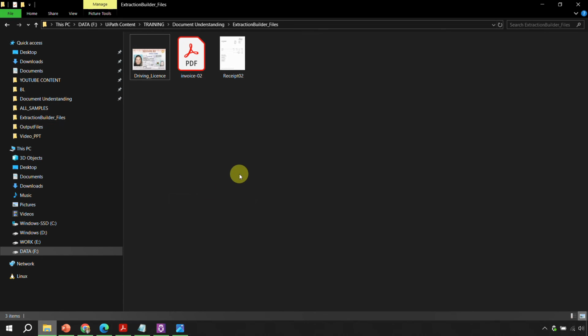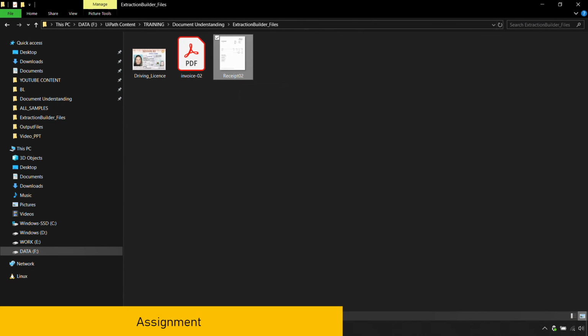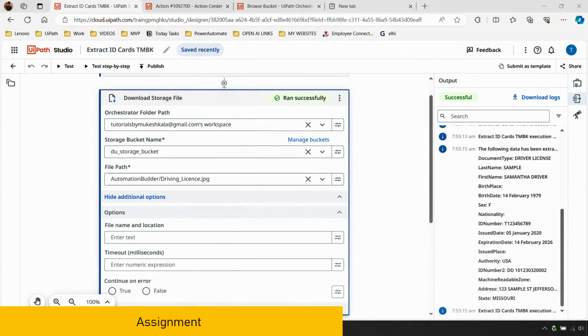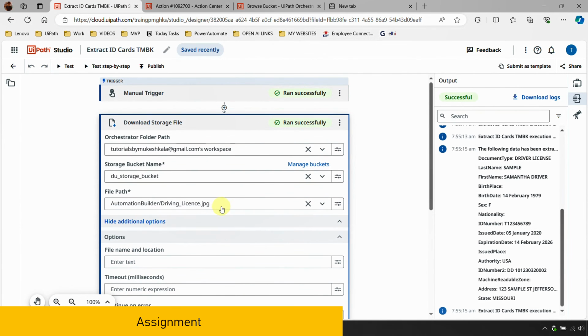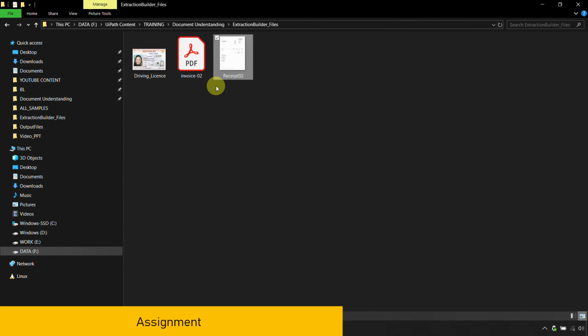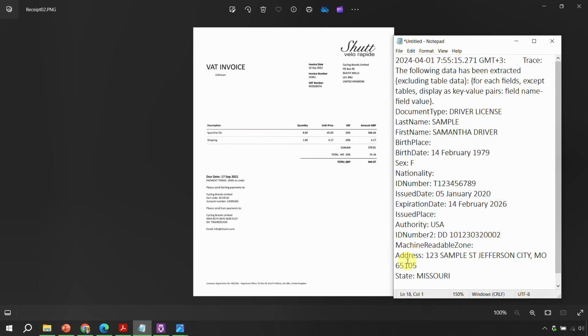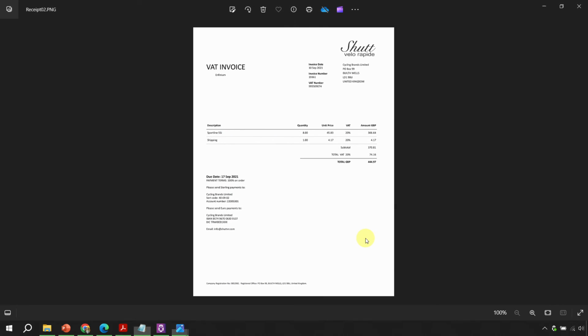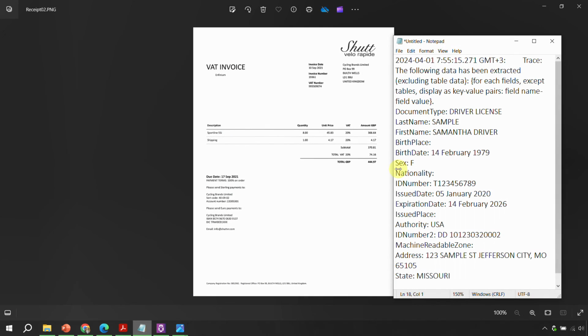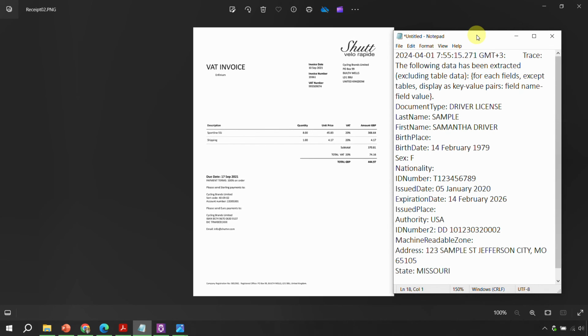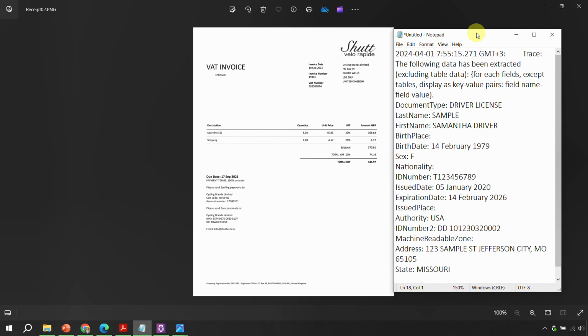And now there is one thing which is remaining, which is this receipt. Okay, assignment for you guys is you have to create an automation with receipt, same like this. Start fresh, upload the receipt, extract the data, and you have to tell me whether you were able to extract the data from the receipt or not. Once you have done the extraction for this one, I want you to drop me an email with this screenshot so that I understand that yes, you were able to follow along this tutorial.